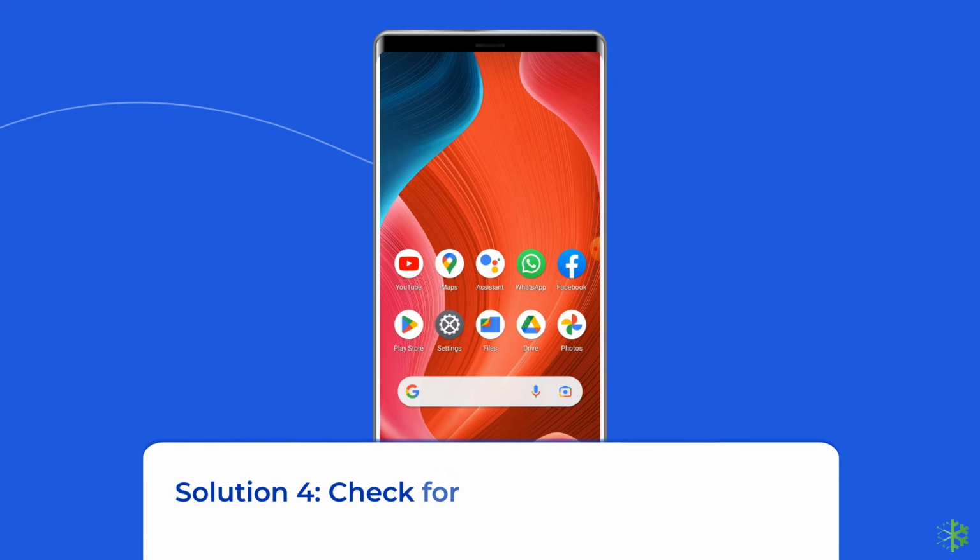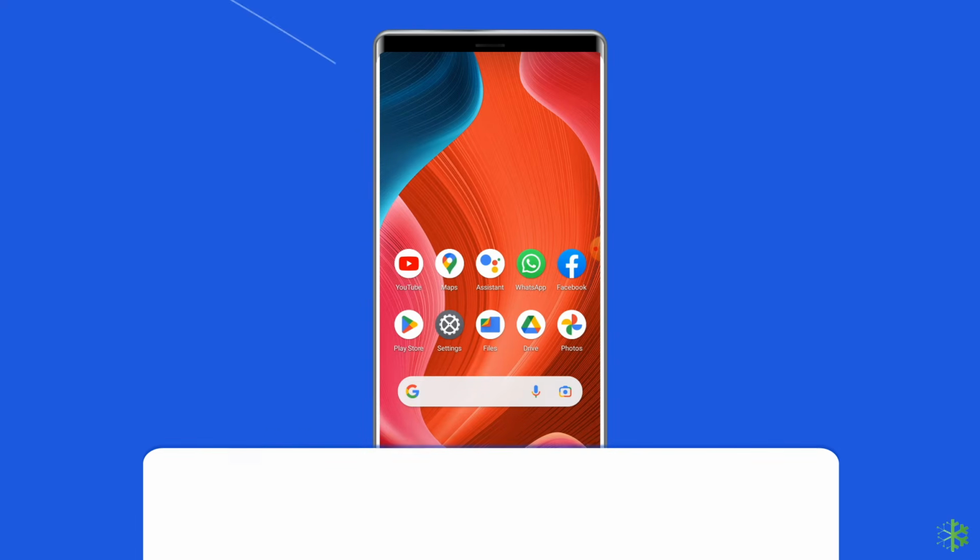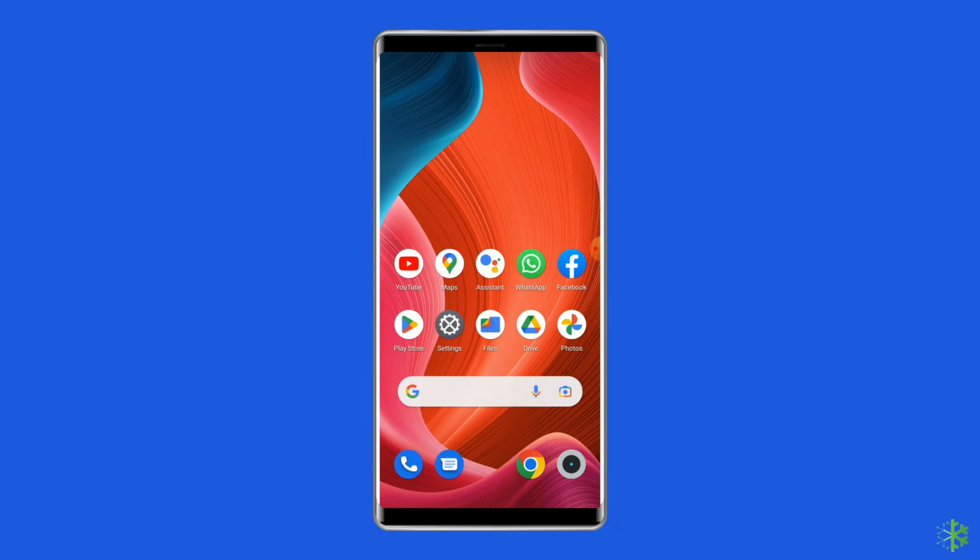Solution 4. Check for system software update. It might be possible that you are getting Google Play error DF-DFERH-01 due to using an outdated OS. So, if a new software version is waiting to be downloaded, proceed with the download.